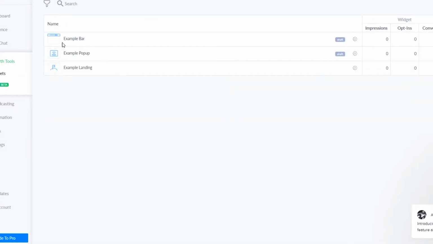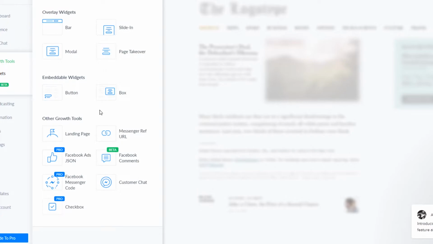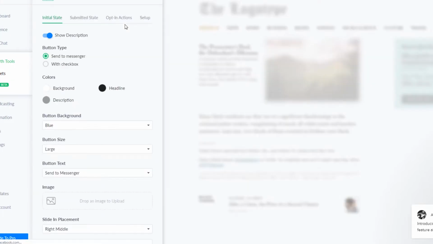So there's many different types of growth tools, and if I click new growth tool right here, you can see all the different types. Now I'm pretty sure that there's more than this, at least for my other ones there are, but I'm just on the free version right now. But basically you have overlay widgets, which, if I click it here, it should show me a preview. But yeah, it's like a little pop-up on your website.